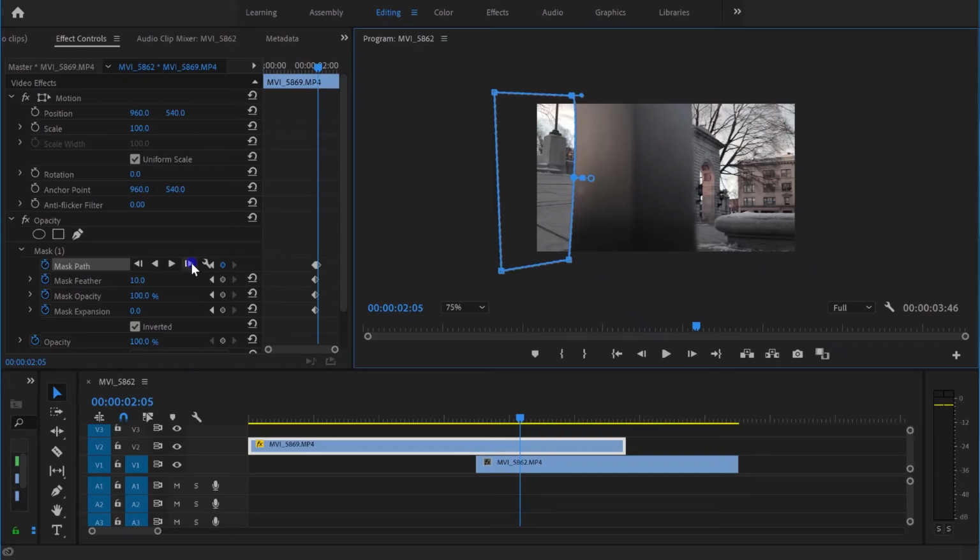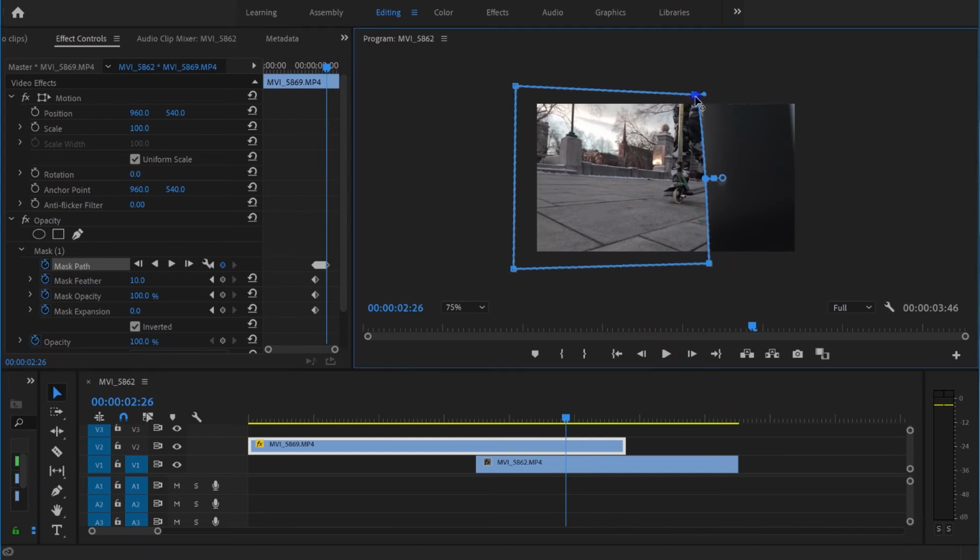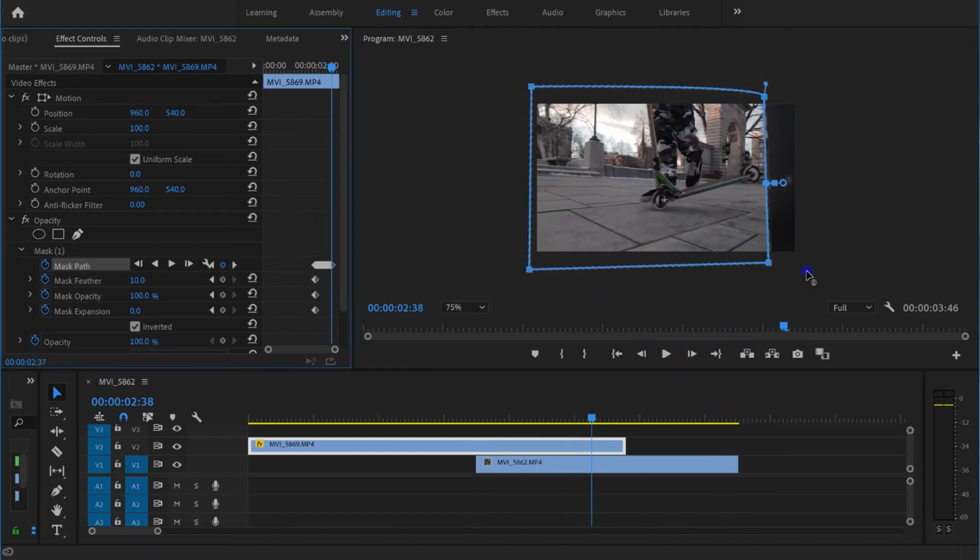So I'm just gonna fast forward this so that way you can kind of have an idea of how it looks. So once you're done, it should look something like this.